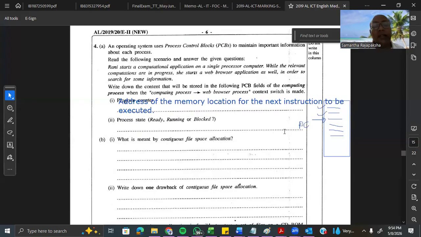On the process state, what happened? Now this process was running, then it was interrupted. Remember, whenever an interrupt occurs, it goes to the ready state. If you can remember the state transition diagram, the process is running, it was interrupted by the web browser. Since it's interrupted, it will go back to this state and wait for the CPU.